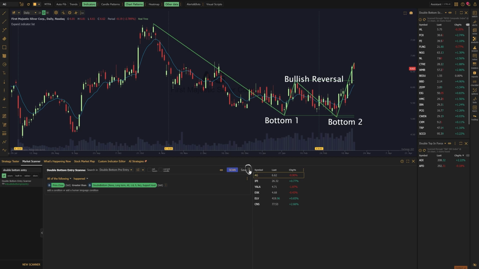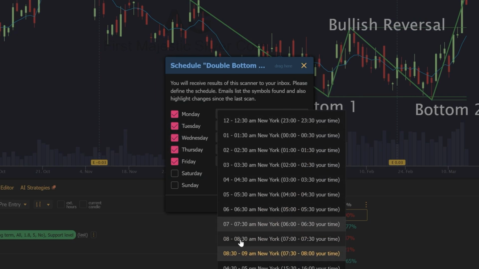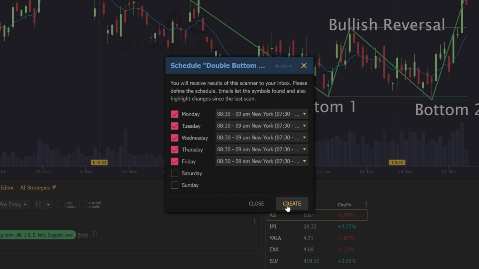To do that, just click the three dots here and then run this scanner on a schedule. You can choose which days you want to be emailed and at which times. I'll just do Monday through Friday mornings, and once you're happy, just click create.